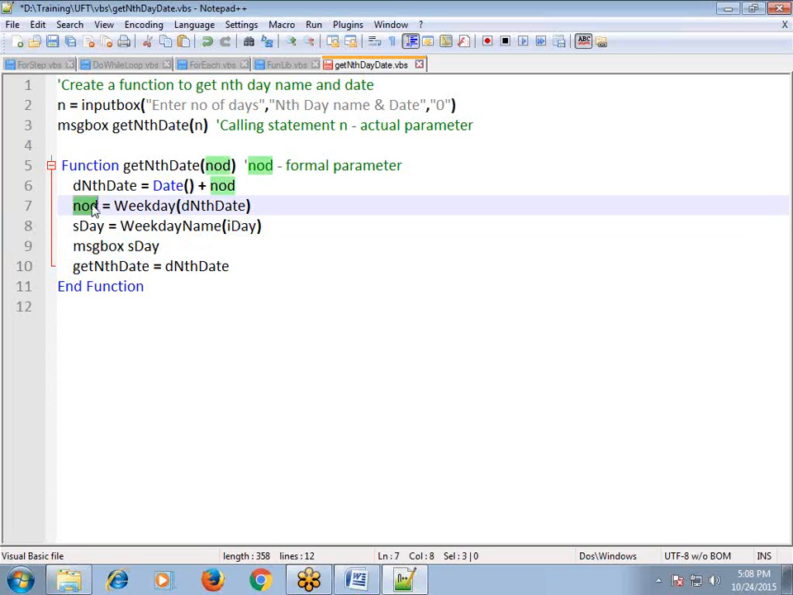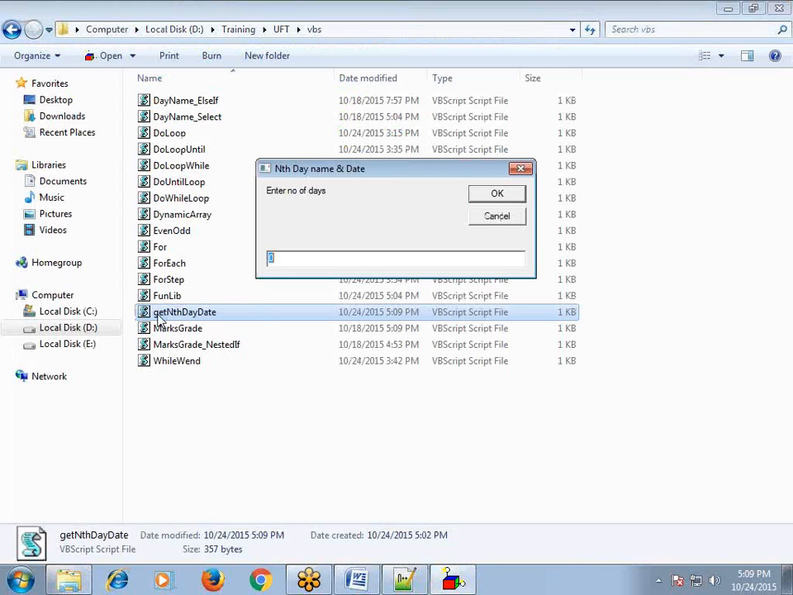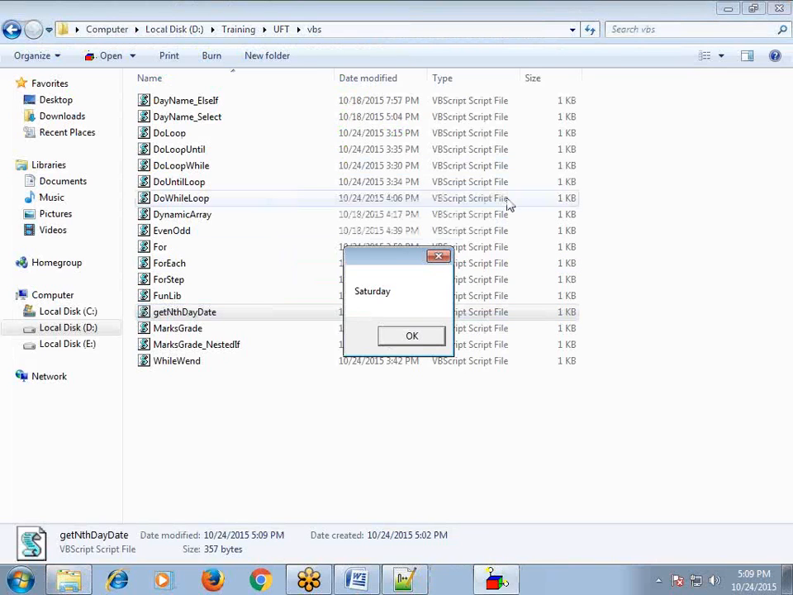I modified the I day variable I was using before, but now I replaced it with this variable NOD equal to weekday of nth date. That means it returns the weekday number. And using this variable, I want to get the weekday name. Now this function will work as it did before. There is no difference. Let us see that. If I enter 7, see, Saturday, 10/31, it's working good.